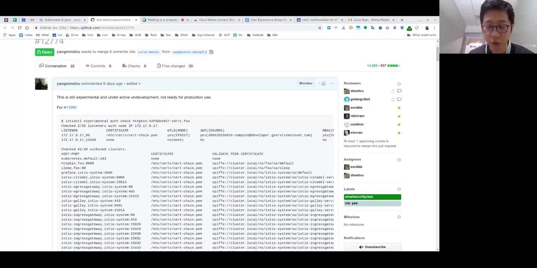So let me do a quick demo of what I'm doing now. I have a bunch of pods in my cluster, and I can just run this Istio command. I put it under experimental. Oh, can anyone see my terminal?